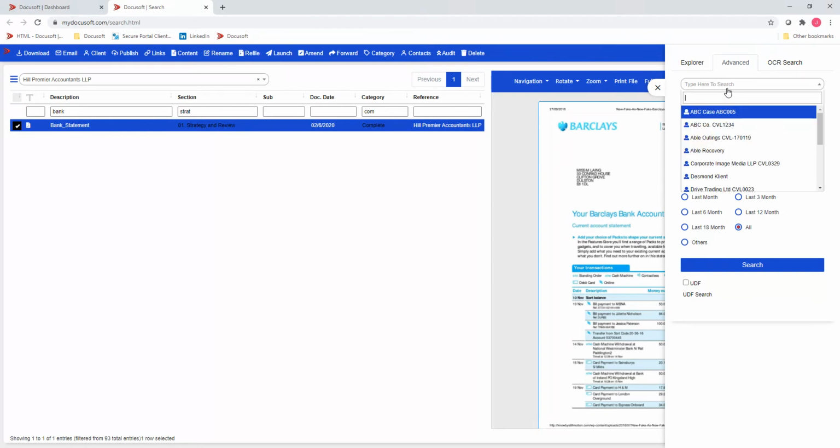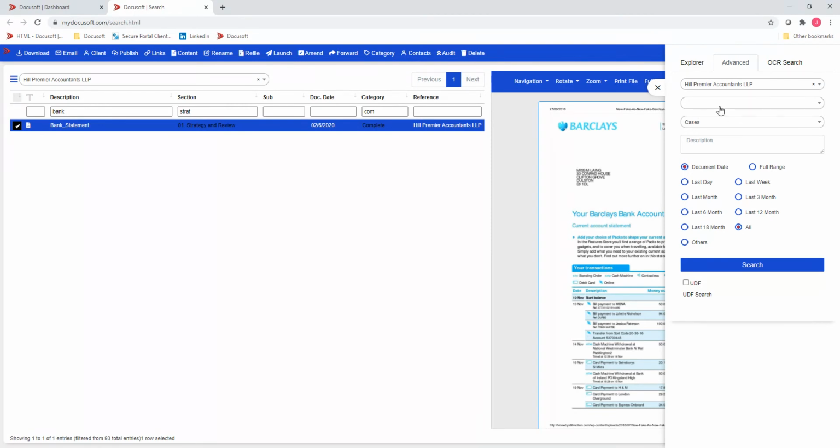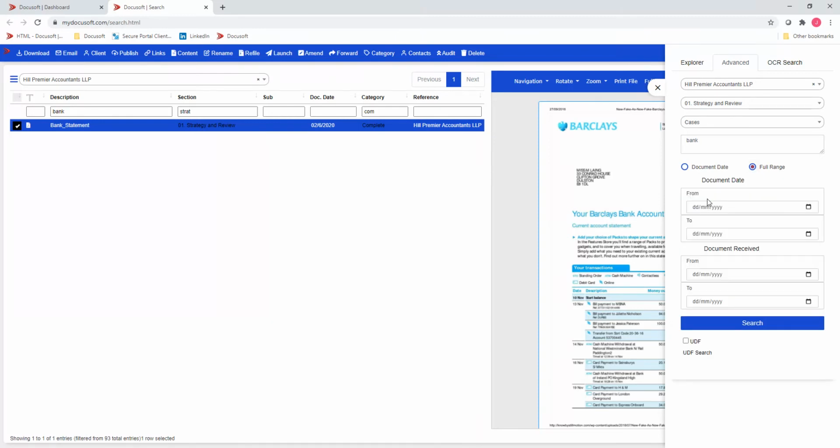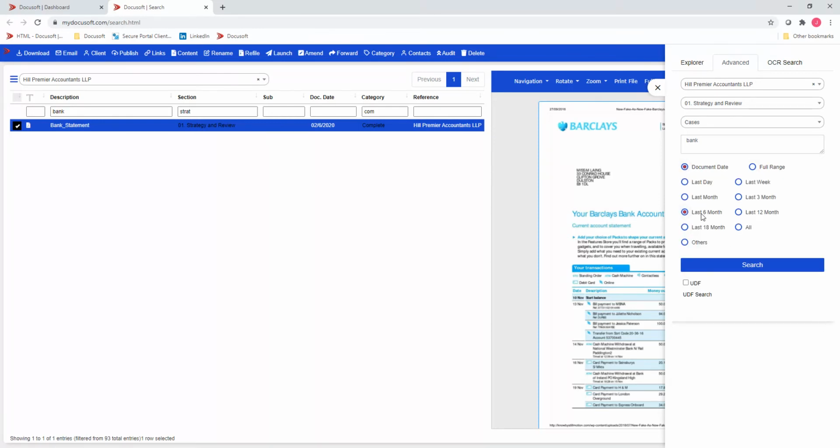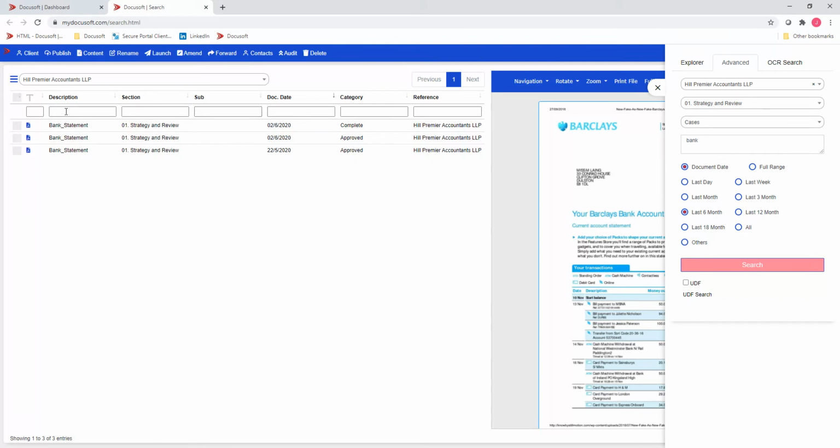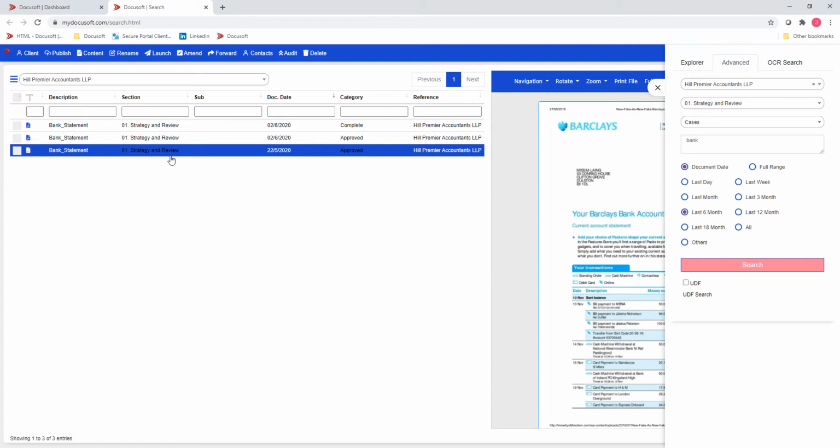So I could search for Hill Premier Accountants under my cases folder, section, strategy and review. In the file name, I wanted bank statement or bank to come up in it. And I might want to search that in the last 6 months or 12 months or last week, last day, or if you click the full range, you can put your own date range in there. Once you're happy with the search, you can hit the search button and that will search for every bank statement under strategy and review in the cases folder under Hill Premier Accountants.